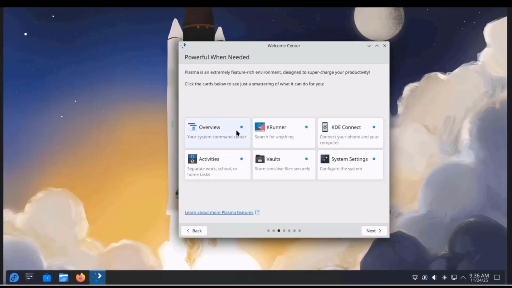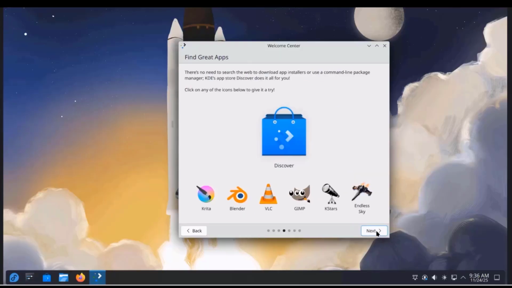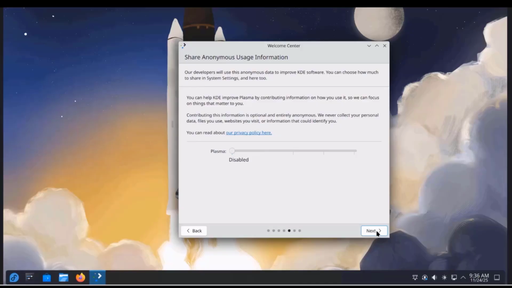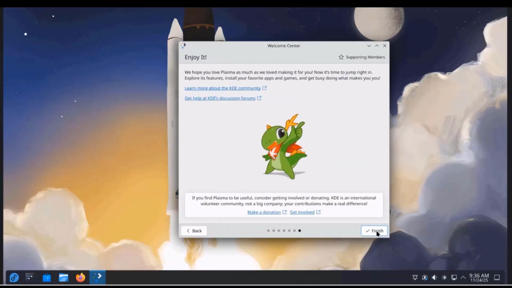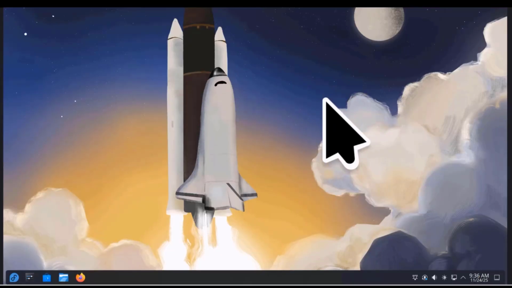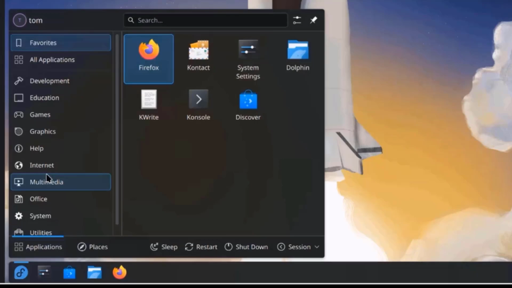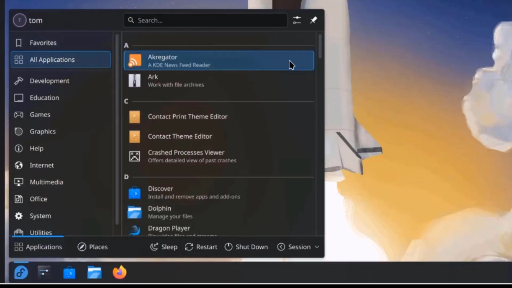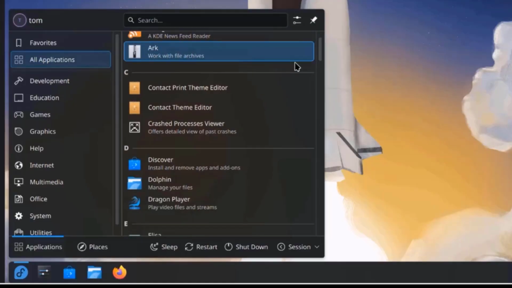Here you can configure system settings. These are overview activities. So when I move the mouse fast, the cursor increases in size. So I'll click on the application launcher. This is favorites. This is all applications.